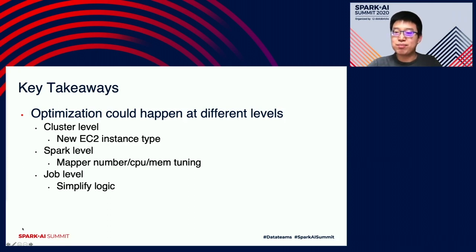Next is the Spark level. Things like tuning the number of mappers, reducers, CPU, and memory could yield great performance improvements without knowing much about the business logic of the job. Last but not least is the job level. You can go and understand the business logic of the job and try to simplify that by perhaps removing one unnecessary join or aggregation.